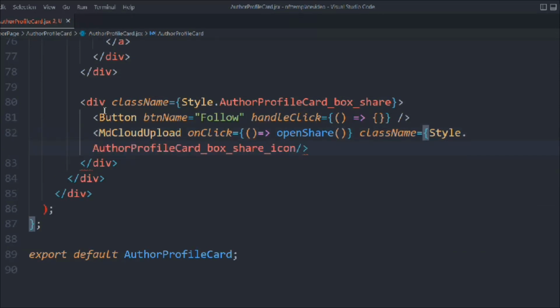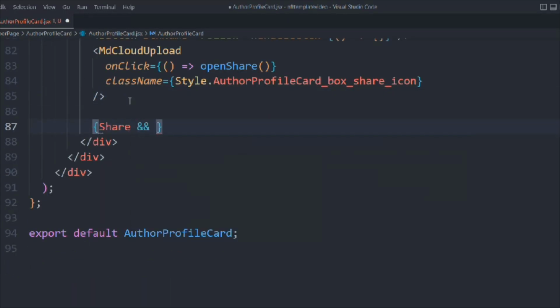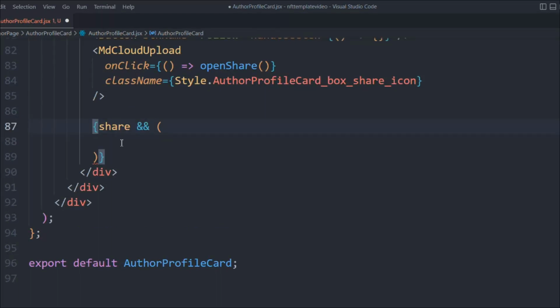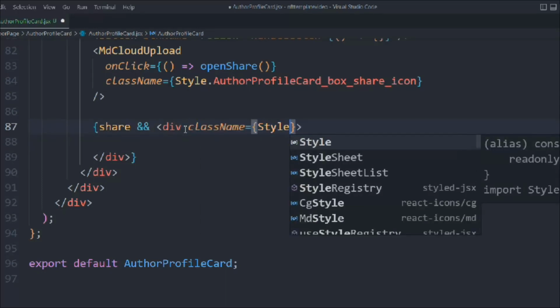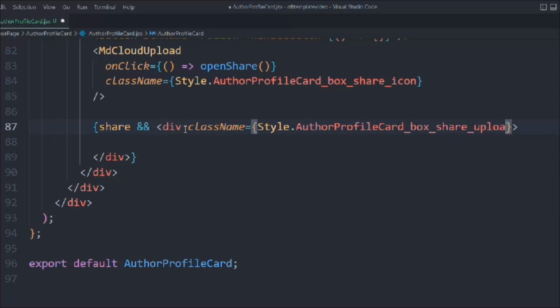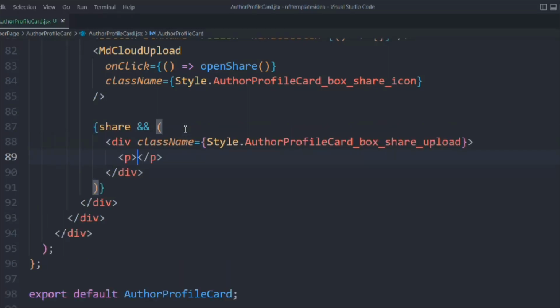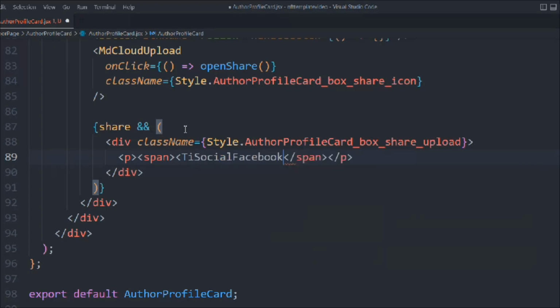Okay, that's the cloud upload, and we'll come down, we'll take this dynamic block and we'll say share, and if share is true, then we want to display this component. So we'll take a div, and inside the div, let's assign a class, we'll call author box dash share, and we'll call it upload. In that we will have this paragraph, and here we're going to take a span. In that we're going to display the icon, so the icon we want to display is the Facebook.